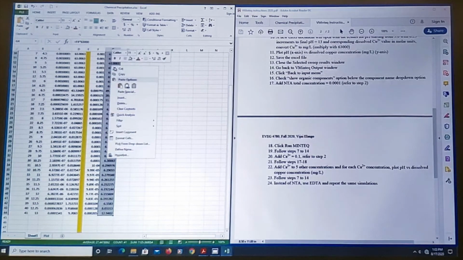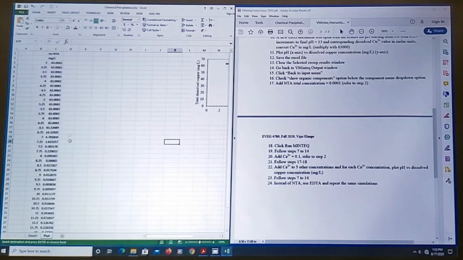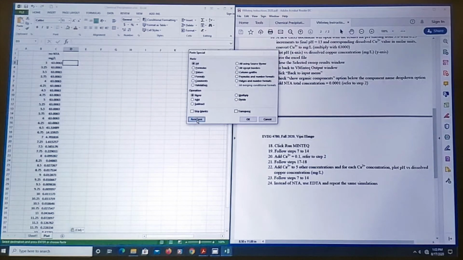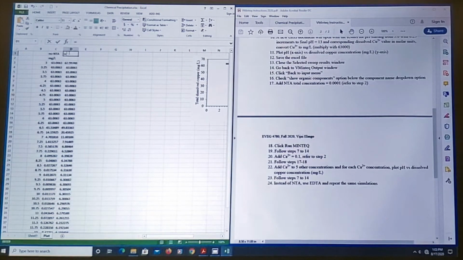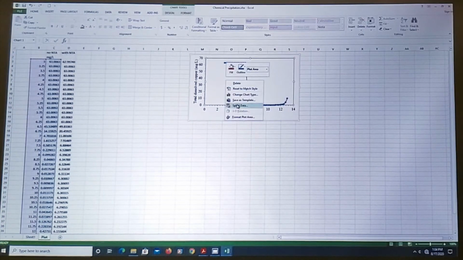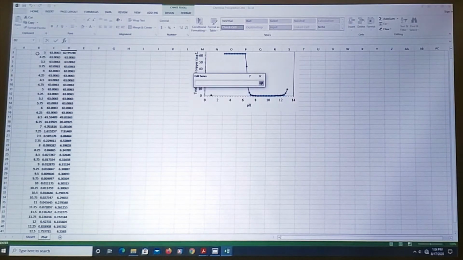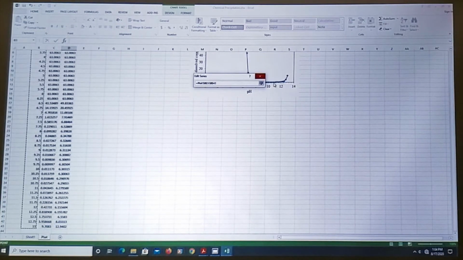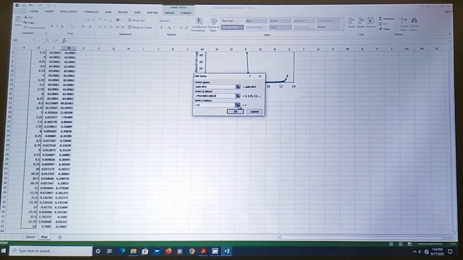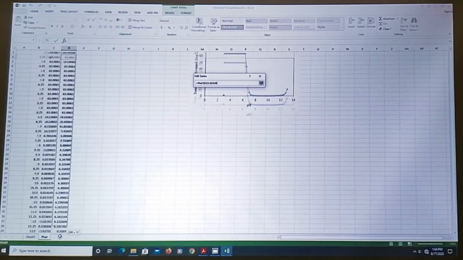And then copy this one. Go to this plot. Paste special. Paste the link. And this is with NTA. It's just a small difference in the decimal places, but that should be fine. Let me make this bigger. Right click, select data, add with NTA, and you want to add pH in the x-axis. Y-axis will be the dissolved copper.